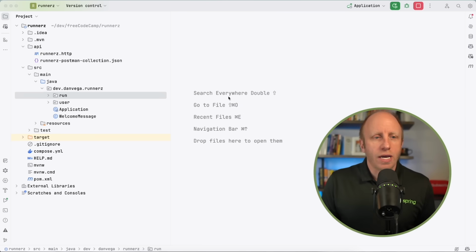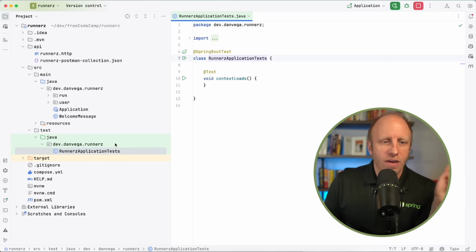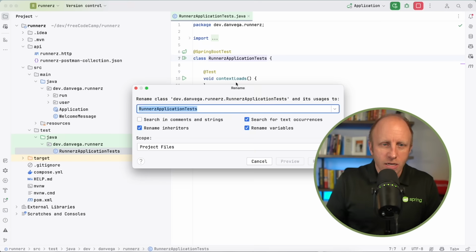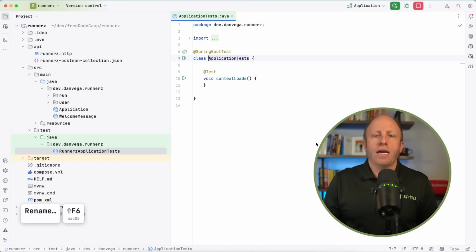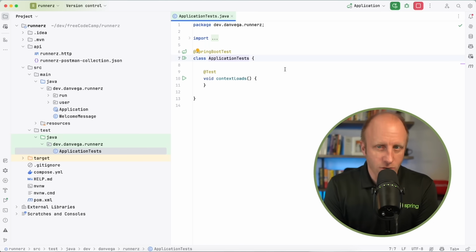So the first thing I want to look at is in your test package under Java, there is a single test. In this case, it's called Runner's Applications Test. We could even rename this because I renamed the application. So I can rename this to Application Tests and refactor that. And there's a single test in here called Context Loads. There's no code in there, just a context loads.